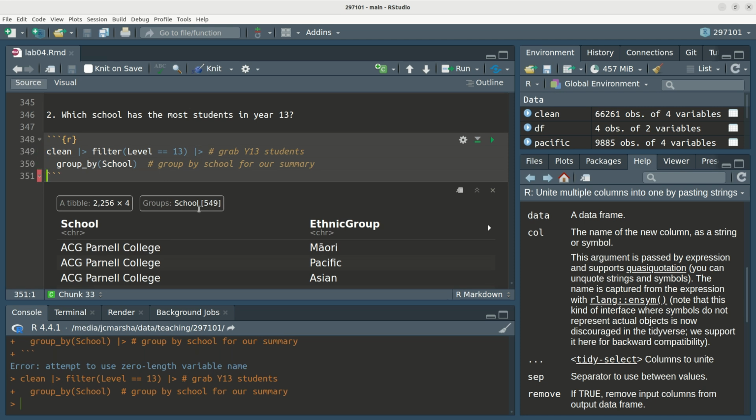So there it is with the school group. I've got 549. Notice I've got fewer schools here because I've only got secondary schools now, only schools that have a year 13 class. Obviously I wouldn't have any primary schools here because they only go up to year 6, or intermediates that go to year 8, for example.